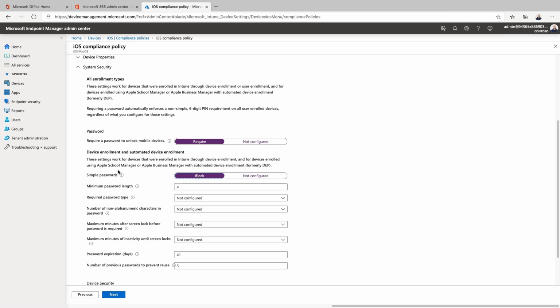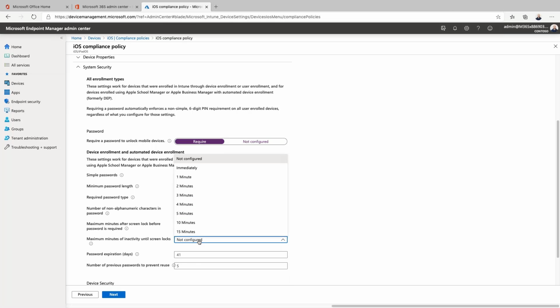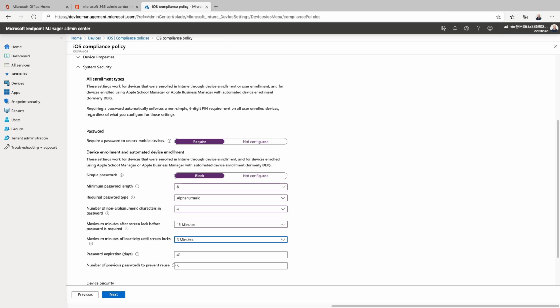So I can say block simple passwords. I can say I want 8 characters and the password type alphanumeric just to make it really complicated. I want the number of alphanumeric characters to be at least 4. And then the minutes after the screen lock before the password is required. So let's make it 15 minutes. Maximum minutes of inactivity until it locks. So let's do 3 minutes.